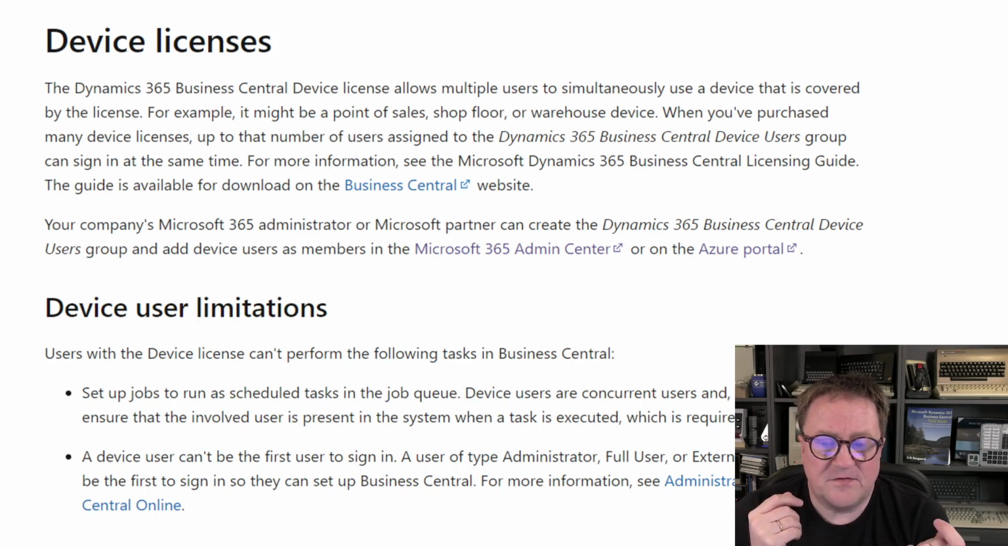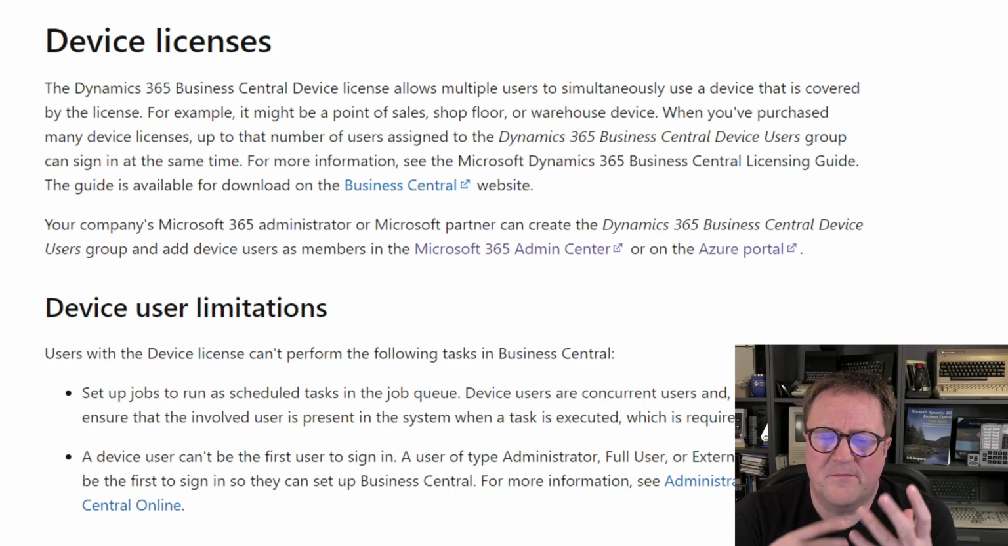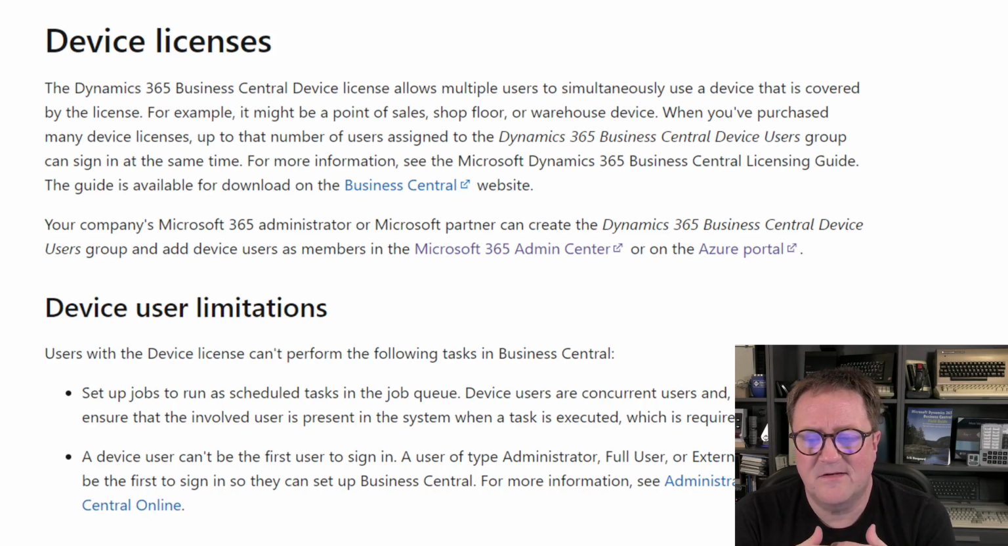There's a couple of limitations. The most important one is that a device user cannot use the job queue. And this is the thing where Microsoft is somehow worried that a job can be owned by somebody who's no longer there, and I'm not quite sure. We can ensure that the involved user is present in the system when a task is executed, which is required. But in that case, don't execute the task. But that's a different discussion.